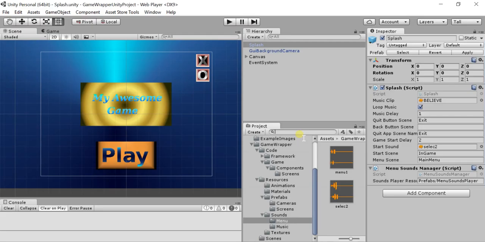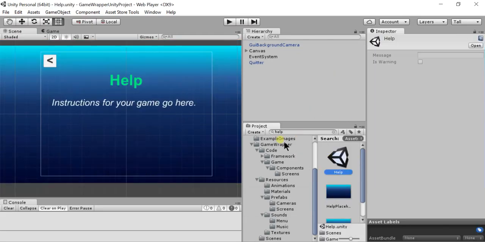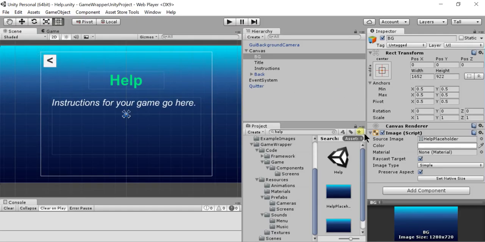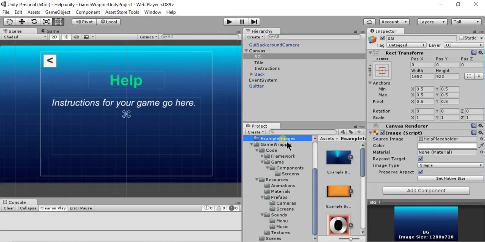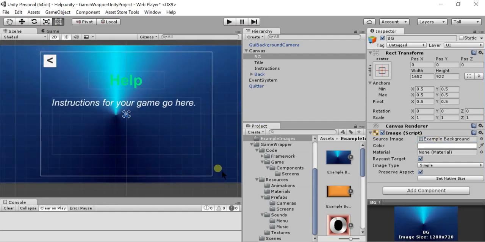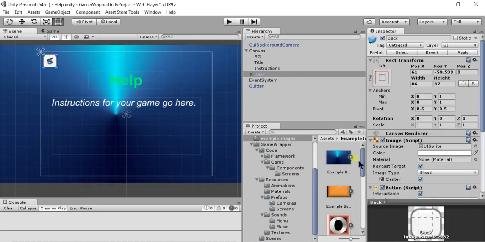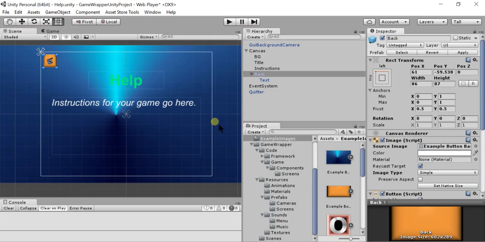So now, let's go to our help screen. Here we can also change our background. We can go to example image and change the image that we have in our background. And here the back button we can change it, so let's say we want to add a background, we change the image in here. The back button is a prefab, so if you press apply, all of your back buttons are going to change in the same fashion.